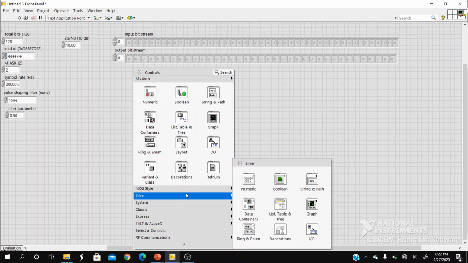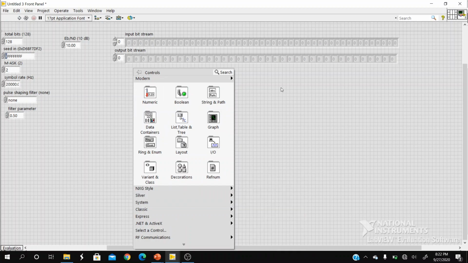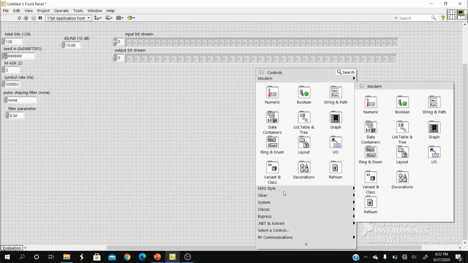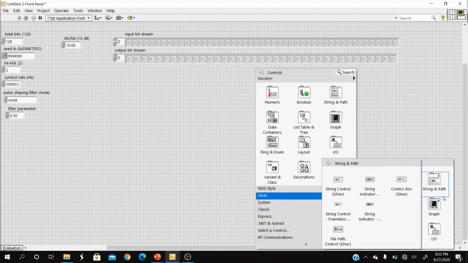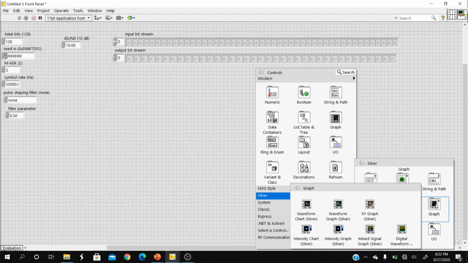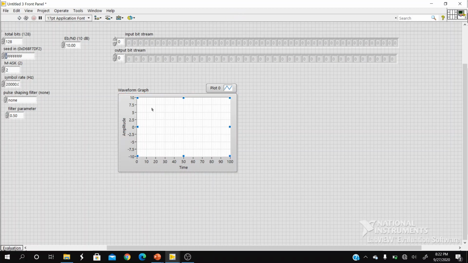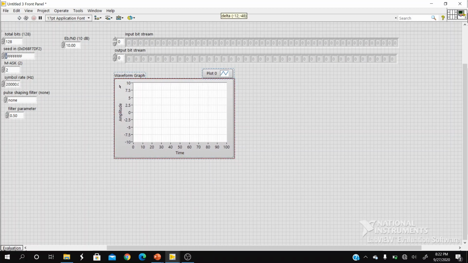I'm just adding a few graph palettes under the silver section. Right click. You can either go with the graph palette in the modern section or go to the silver section. Under the silver section, you will find graph again. In that, go and select waveform graph. Within the braces, there is silver again. This gives you the white background, so you can find the waveforms easily rather than with the black background. So I am assigning all these graphs one by one with the type of input that I need to provide.